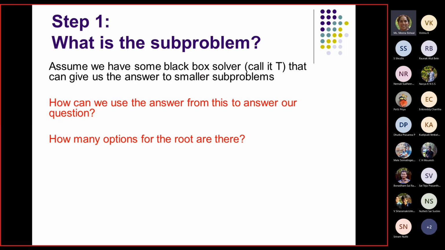The first question is, how many options for the root are there? N options, right? So I can assume that the numbers 1 to n are given to me. If I want to make 1 the root, then all the rest of the nodes will go towards the right child of 1. Then I have to find out how many trees I can make from those nodes except 1. That is one choice.